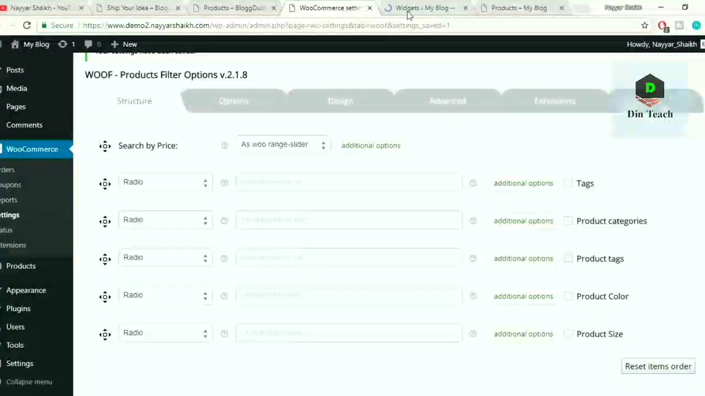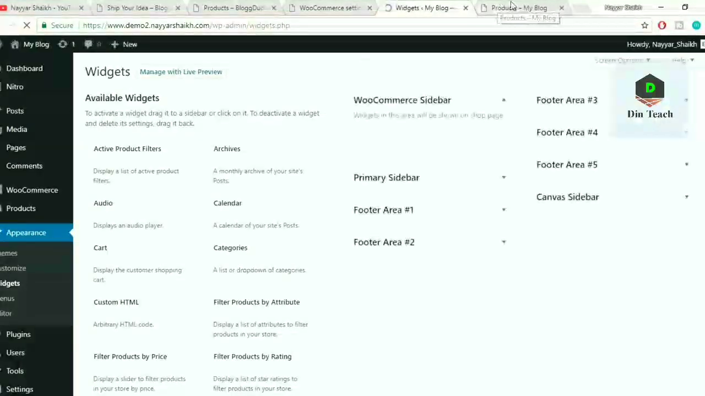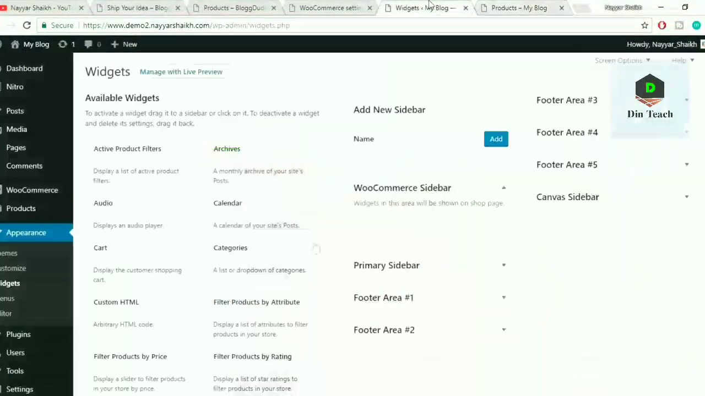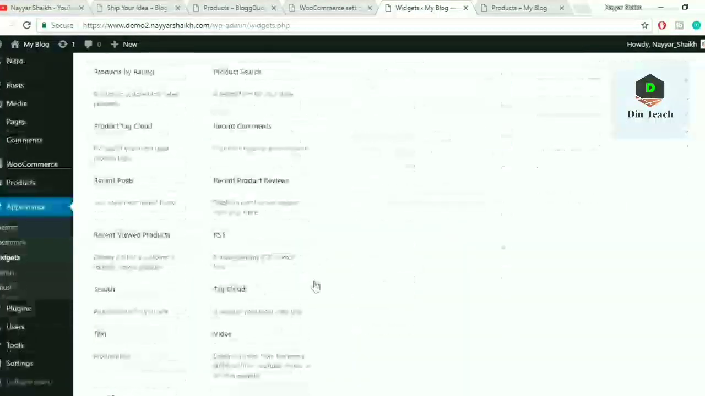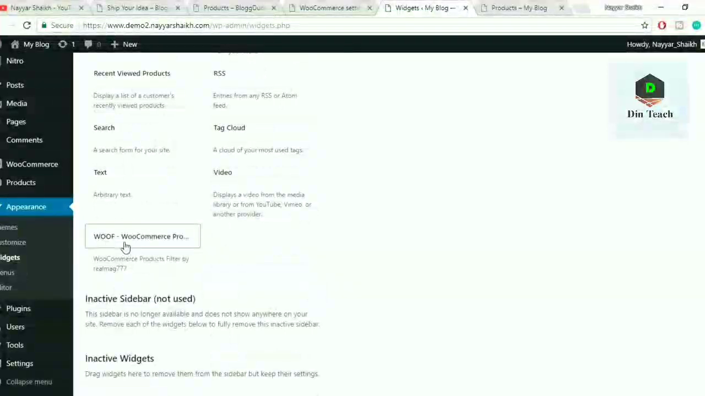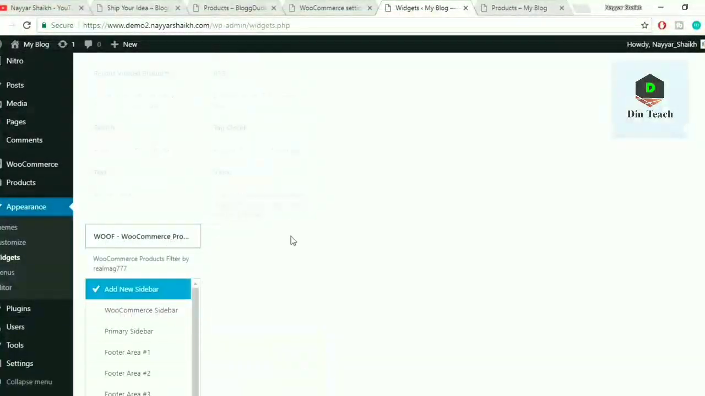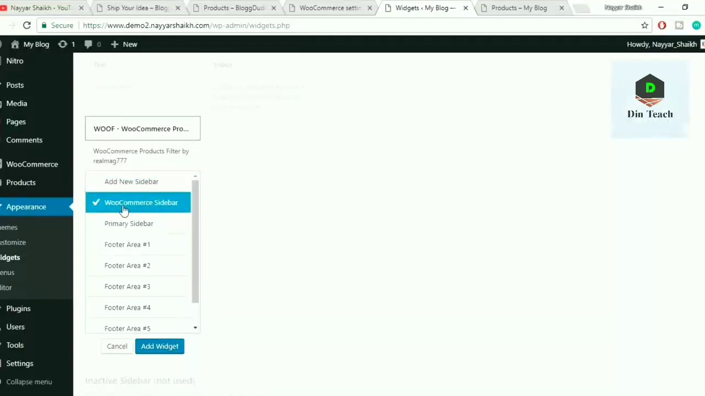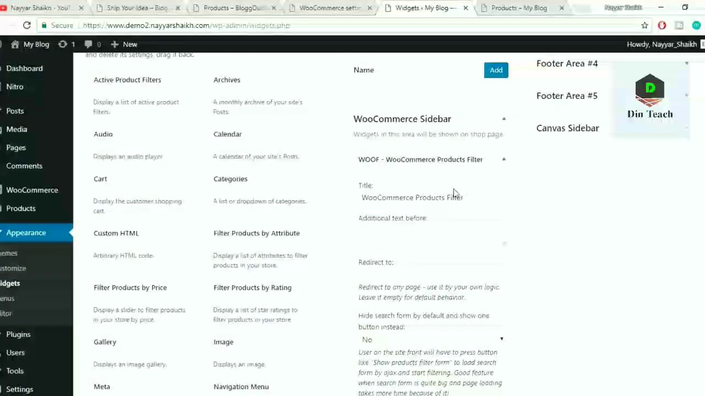Now in widgets, we have to add this WOOF widget, the filter option widget, in this sidebar. When you go to the bottom, you'll see this widget WOOF, WooCommerce product filter. You have to select that, and after that select WooCommerce sidebar. Click on add widget. So this is added. Now you can just change the title. Let me remove WooCommerce and we'll have only products filter. Now click on save.